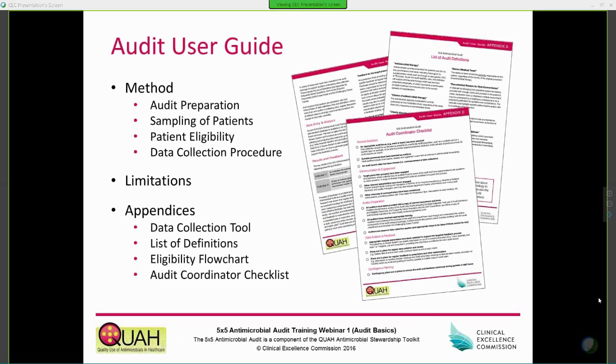The third item is the eligibility flowchart, and the reason we developed that was even though we do give some clear criteria about which patients are eligible for inclusion in the audit, sometimes this can be a little bit difficult to interpret in practice, and so we've provided a flowchart to help people while they're getting used to actually making those judgments. And then the fourth item in the appendices is the audit coordinator checklist. So we'll be talking about that in our third session when we're talking about how to actually get started. And that audit coordinator checklist provides a lot of advice and guidance around how audit coordinators can best prepare for launching this particular initiative.